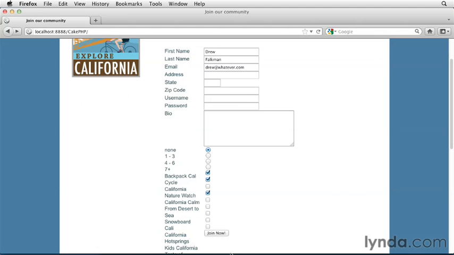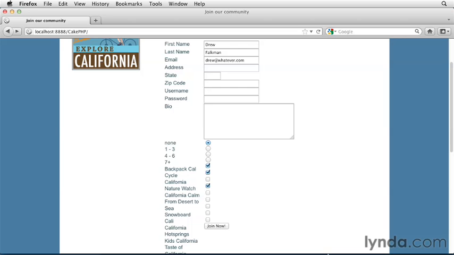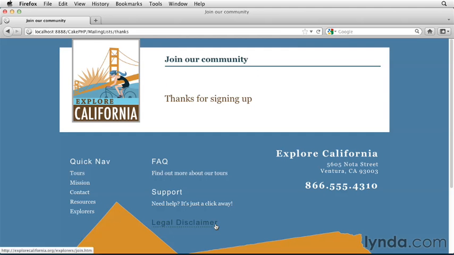Now let's go back and make sure you've checked multiple items. So go ahead and fill out the form however you like. The one thing to make sure of is that you have a properly formatted email address, and also make sure to select a few of these interests so it passes the array and we can make sure that function is working correctly. So go ahead and click Join Now. And you can see it redirects us to the thanks action in the URL.